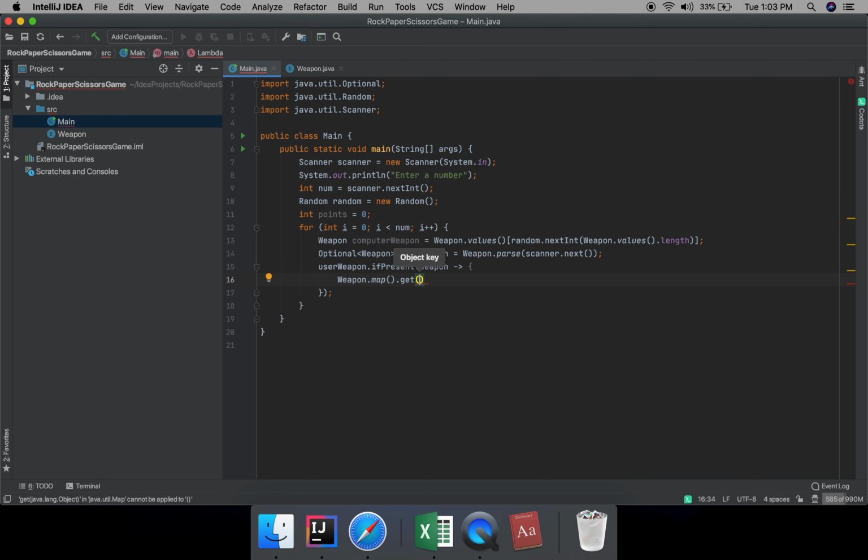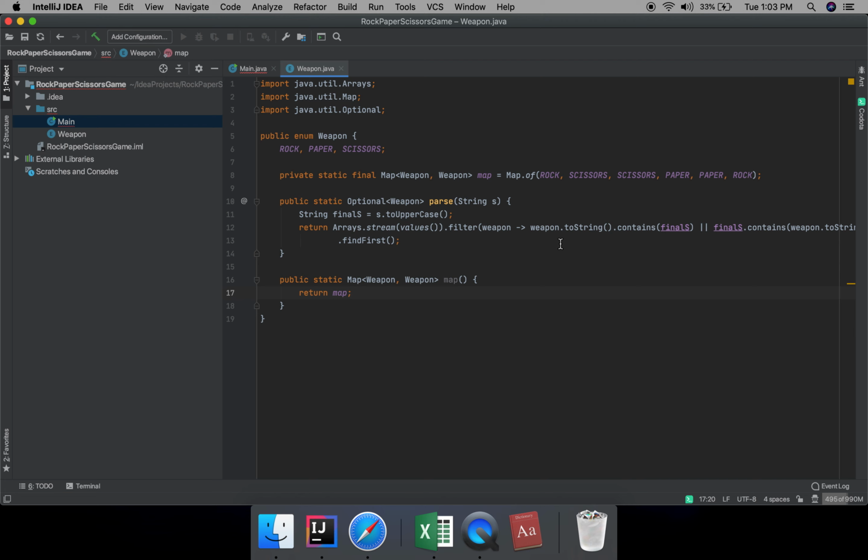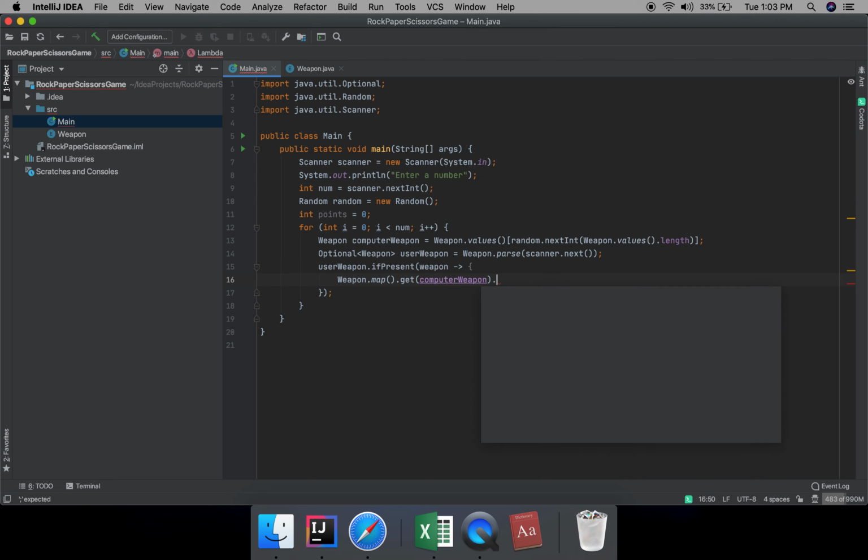Weapon.map.get the computer weapon, and as you see, the key wins the value. So for example, if the computer weapon's rock and scissors is the user's weapon, then he wins. Get computer weapon dot equals user weapon. If so, have an if here.